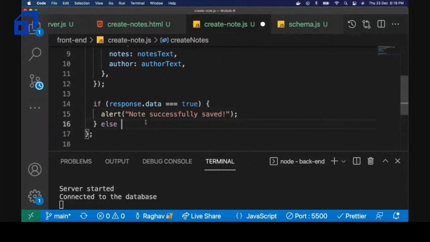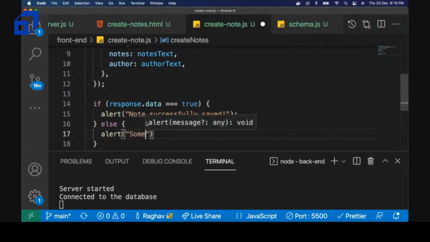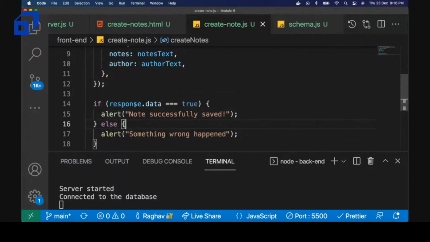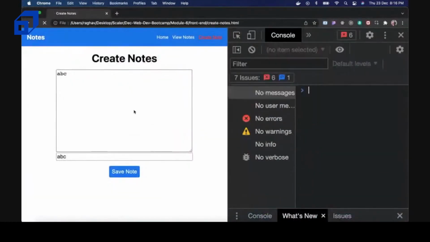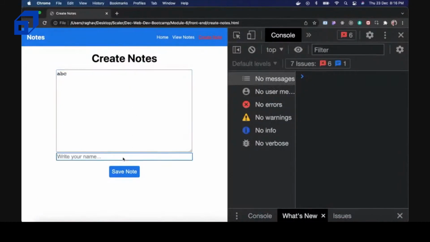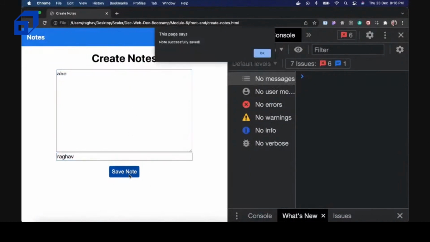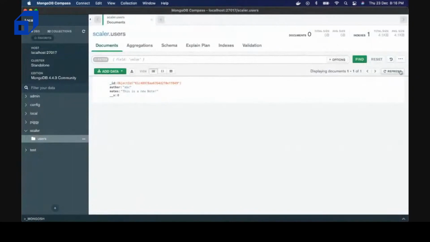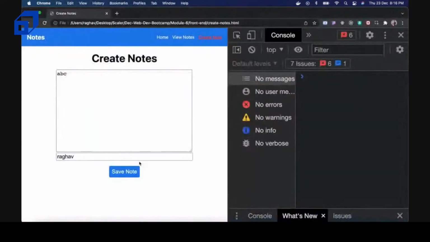But if we didn't get any data, we have to show an alert, something wrong happened. I have just written whether we get a response or not. If we get a response of true, we get an alert. So when I hit refresh again, I type ABC, and I give a name of Raghav. When I hit on save note, it shows note successfully saved. At this point of time, if I go back to Mongoose and hit refresh, our entry has been successfully saved to the server. So we have successfully integrated our create note page to the server.